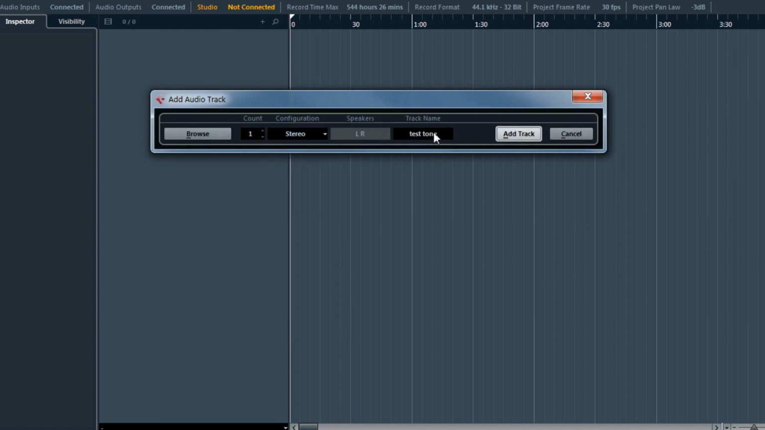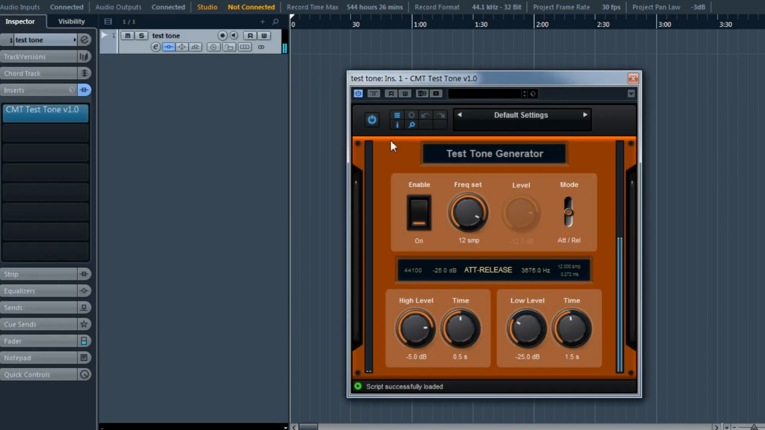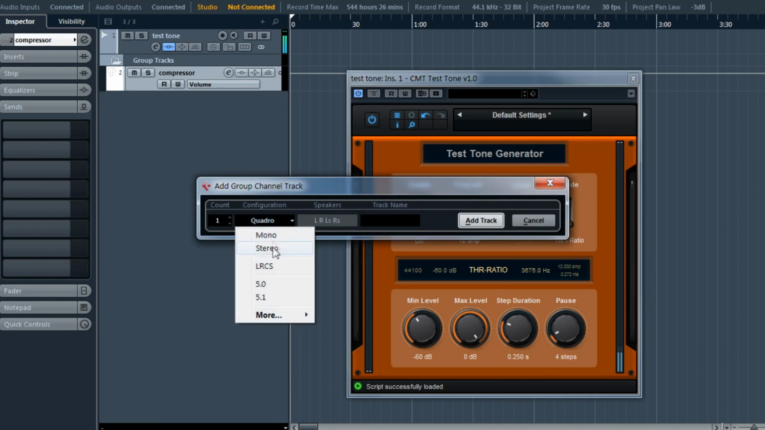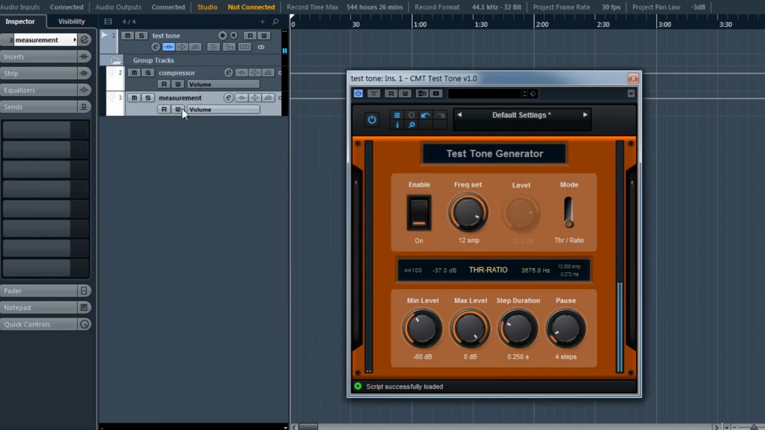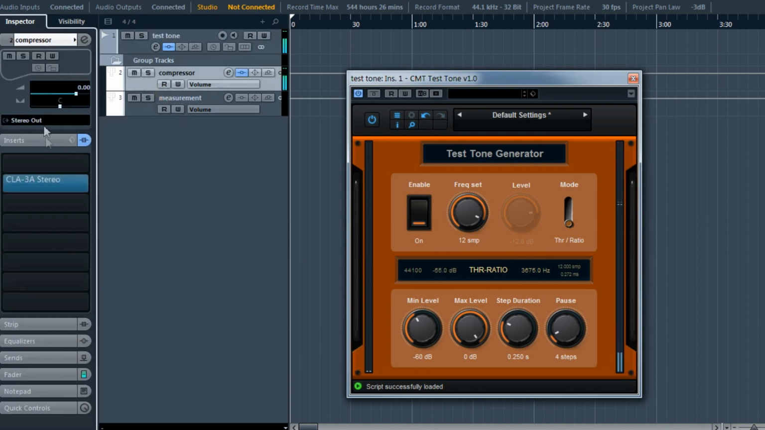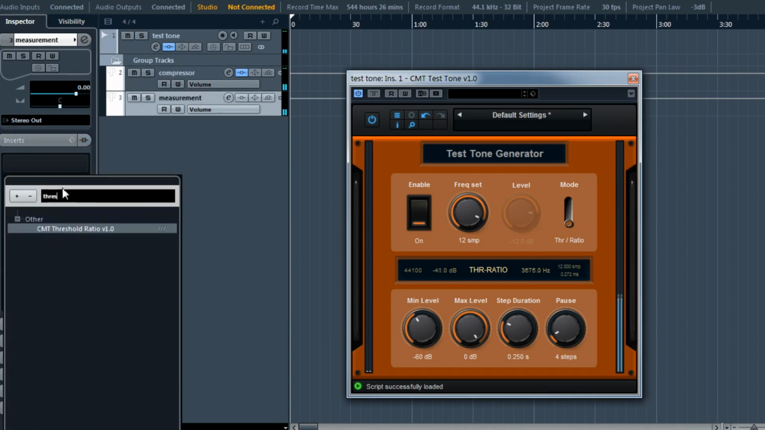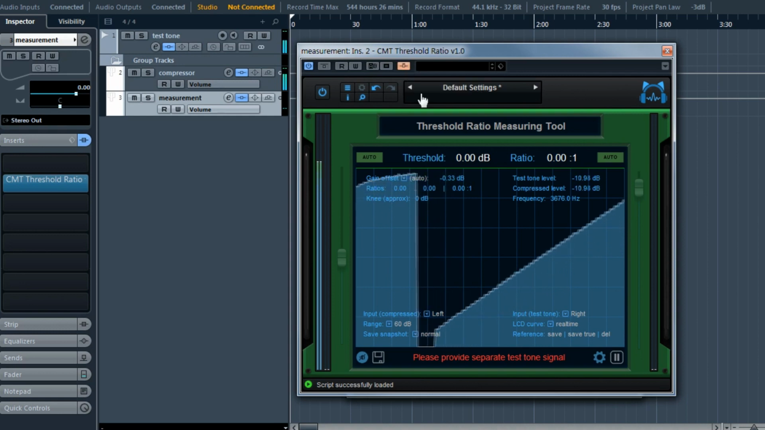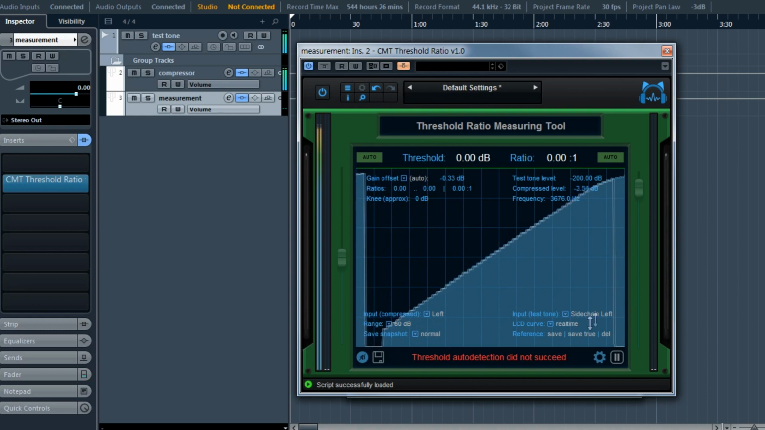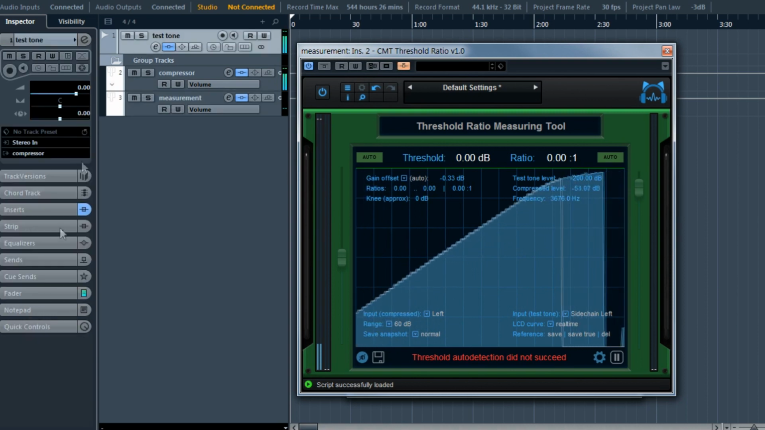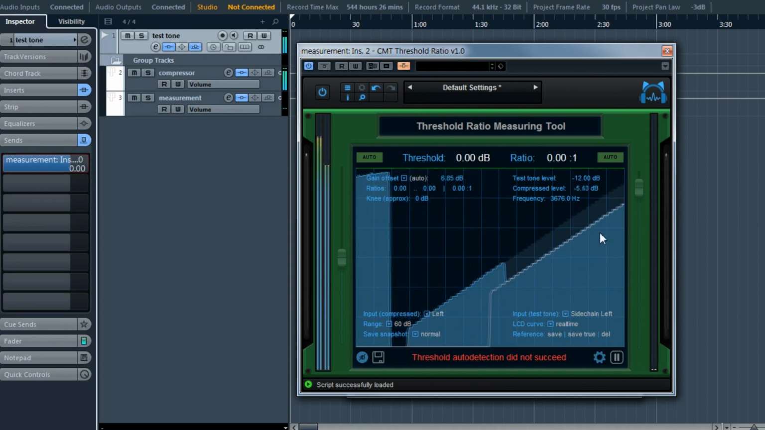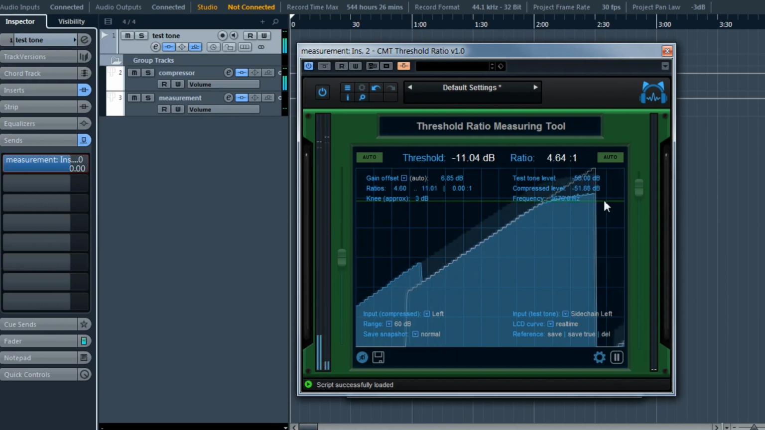We add three stereo tracks: the first track for the test tone generator, the second track for the compressor itself, and the third track for the measuring tool. We send the signal from the first track into the second track into the compressor, and from the compressor we send it to the measuring tool. If you're using the VST3 version of the plugin in Cubase, you can enable the sidechain and just select in the plugin that it receives the test tone via the sidechain. We just have to send the signal through the sidechain and we see the test tone signal in white, and the blue is the compressed signal.